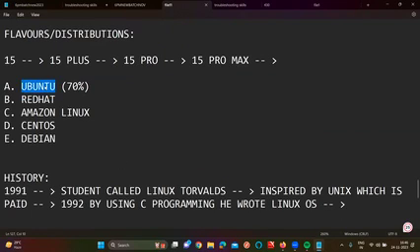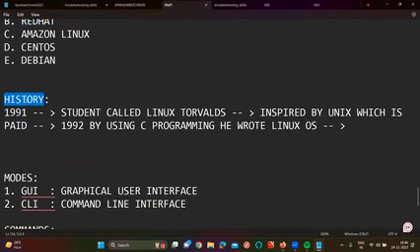Coming to the flavors, or distributions, what is the most used flavor in Linux? Ubuntu is the highest one. After Ubuntu, people use Red Hat. Next, the history: it started in the year 1991, by a student called Linus Torvalds from the University of Helsinki. Linux was inspired by which operating system? Unix. Is Unix free or paid? Paid. In which year did it come into the market? 1992. Which programming language was used to create Linux? The C programming language.